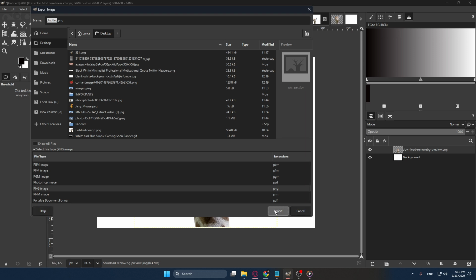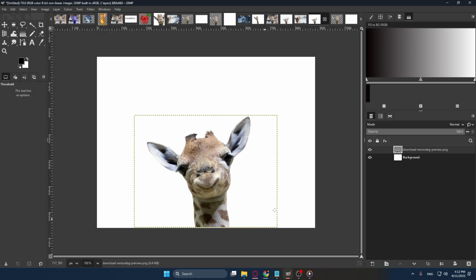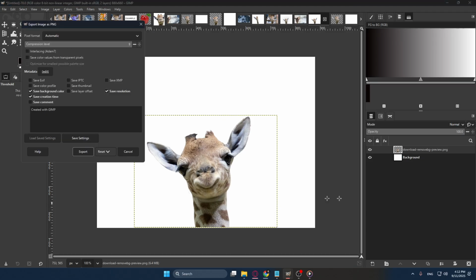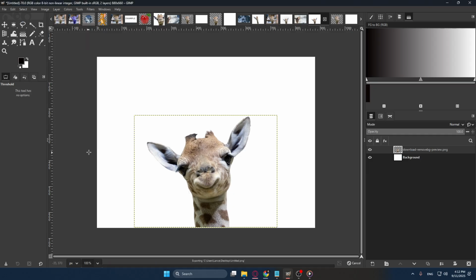GIMP will then guide you through a few additional settings based on the file type you selected. These settings offer control over compression and quality, among other things. Just ensure everything looks good, then hit Export one more time. And that's it. You're done. Your image is now saved and ready for use outside of GIMP.